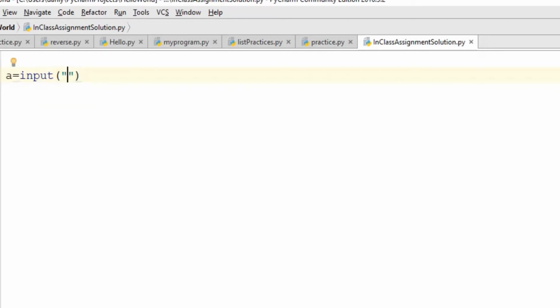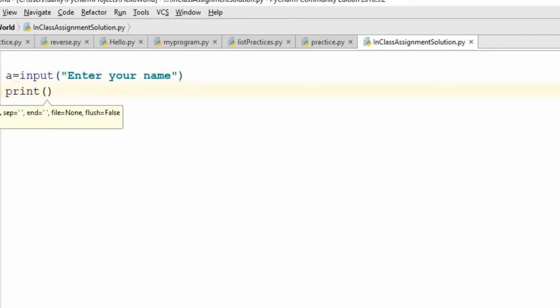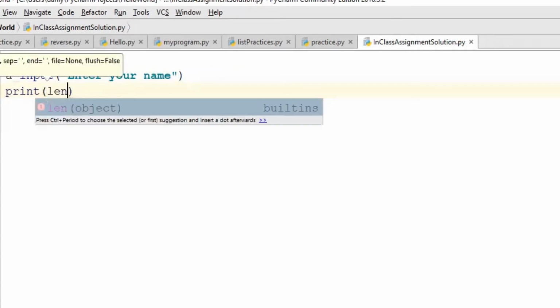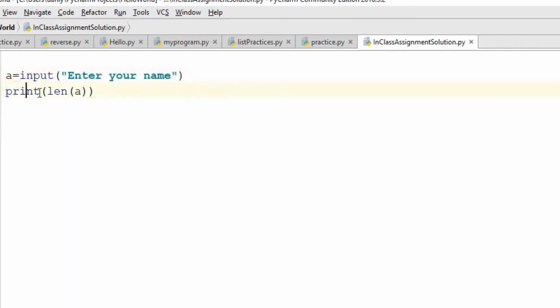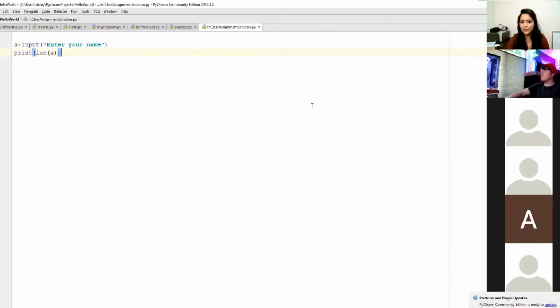Okay, let's take a look at what we have. Input, enter your name. If you're on your computer, try your name, because the output will be different for different names. If I say print, and directly in print I call my length method, I will pass a, because I don't know what name the user has entered. Whatever the user has entered, which a holds, I want to print its length. Now let me run my code and see the output.